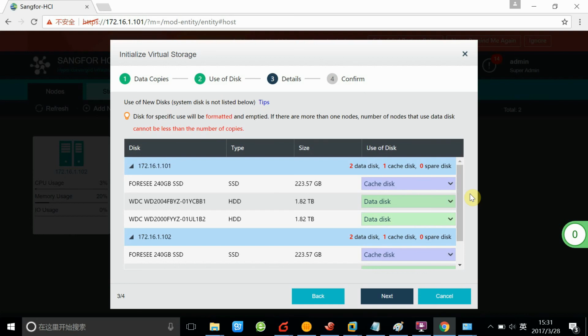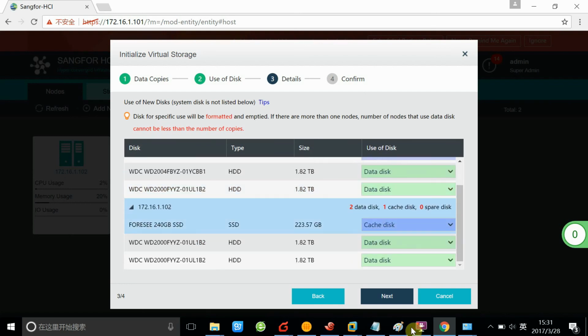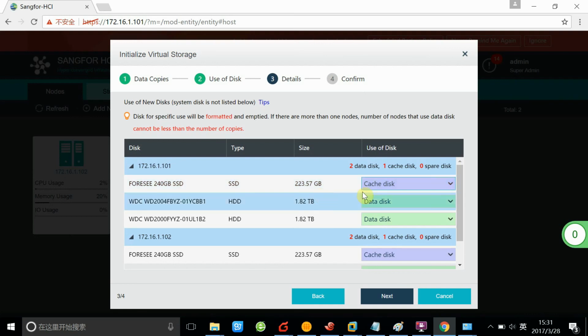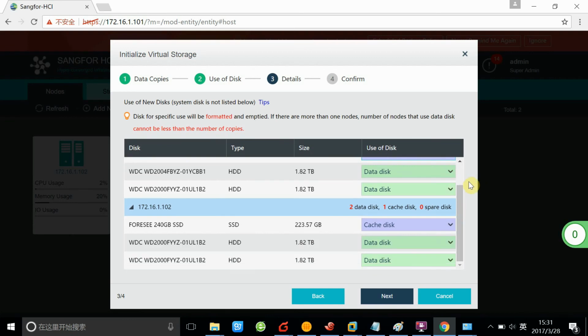Okay, and here you can see we have two nodes, and each node is equipped with one 240 GB SSD and two 2 TB SATA hard drives. And of course, the SSD will be used as cache disk. And the system of our platform can recognize the SSD and HDD and assign the default role to those disks. You don't have to do any manual work on this assignment.